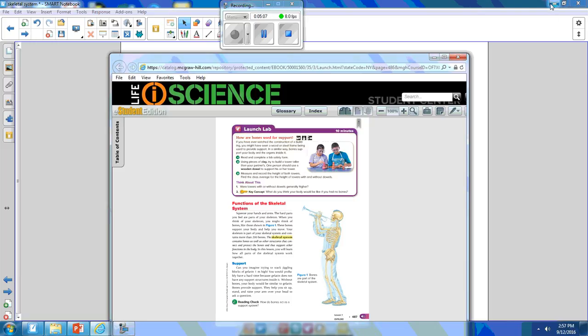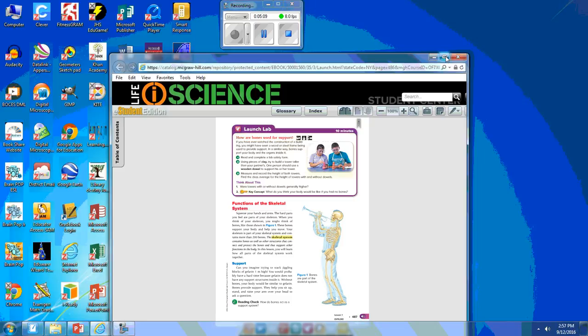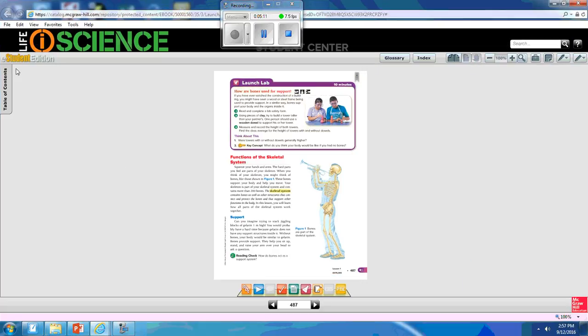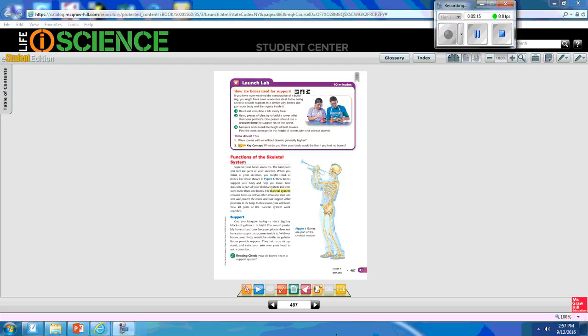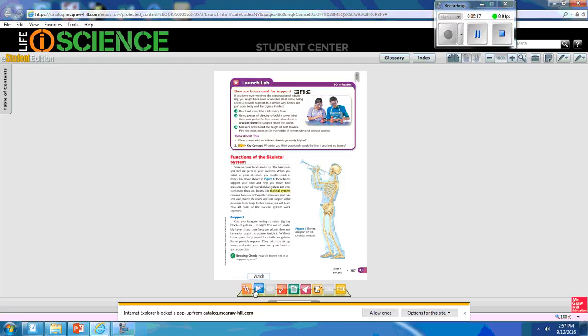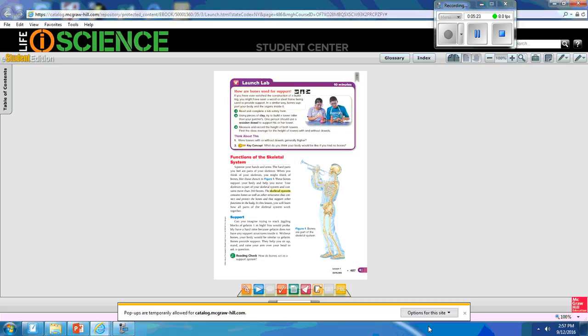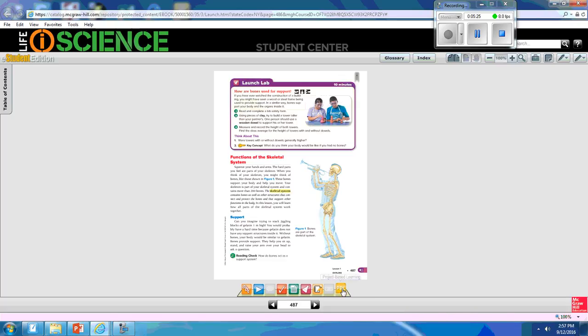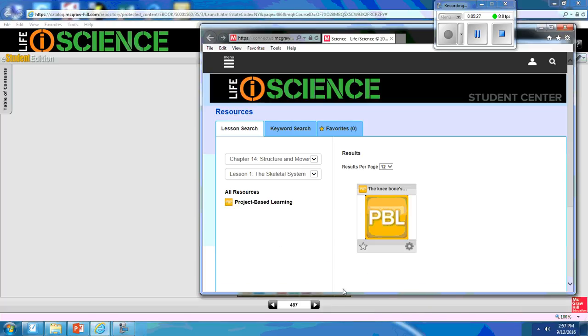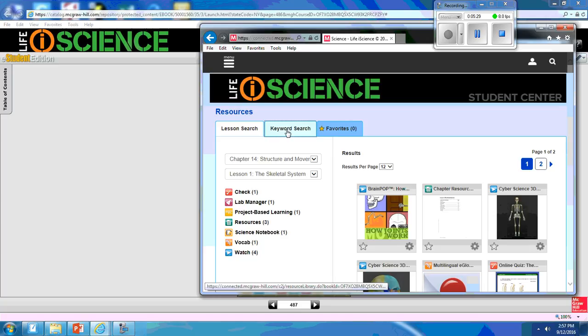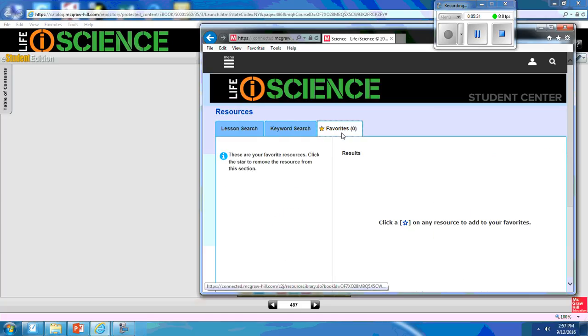I'm going to go back to the book, and this is the student edition. Got to get back to where we belong so that you can get vocabulary if you need it. Now this right here is because of the virus protection. It doesn't want me to open it. Project-based learning. I don't know if you want to do any projects. You can look for keywords, favorite things. You can actually make something favorite.